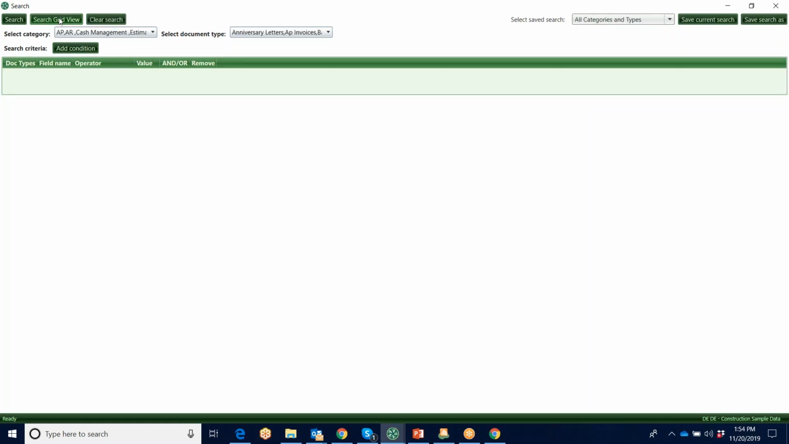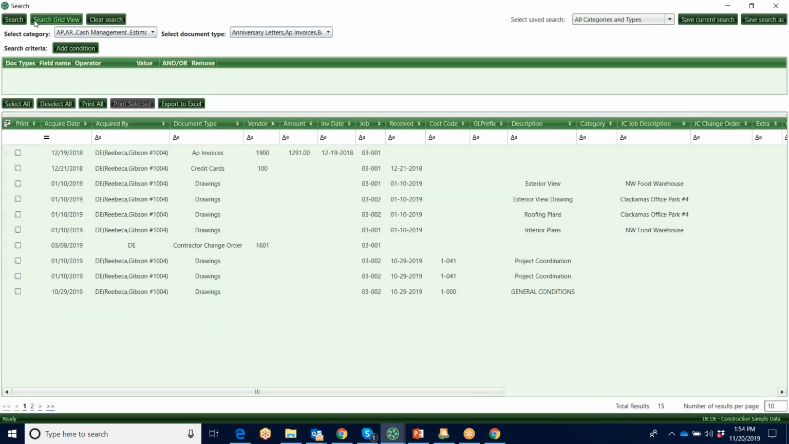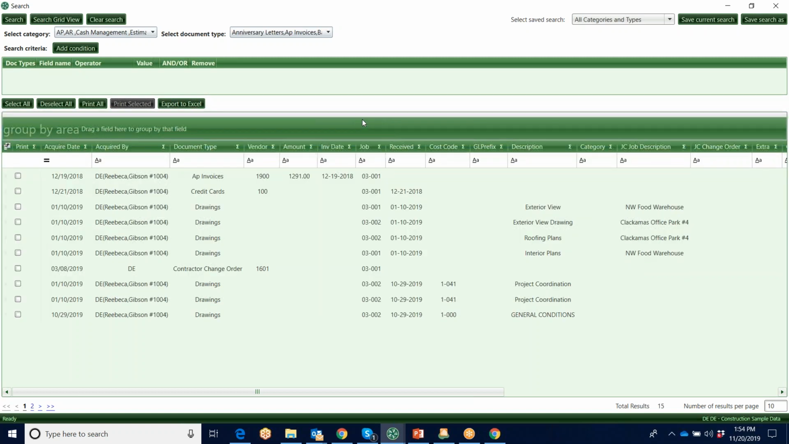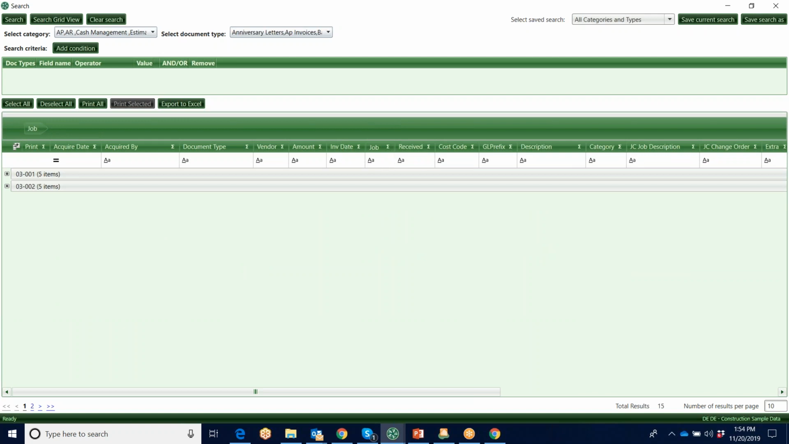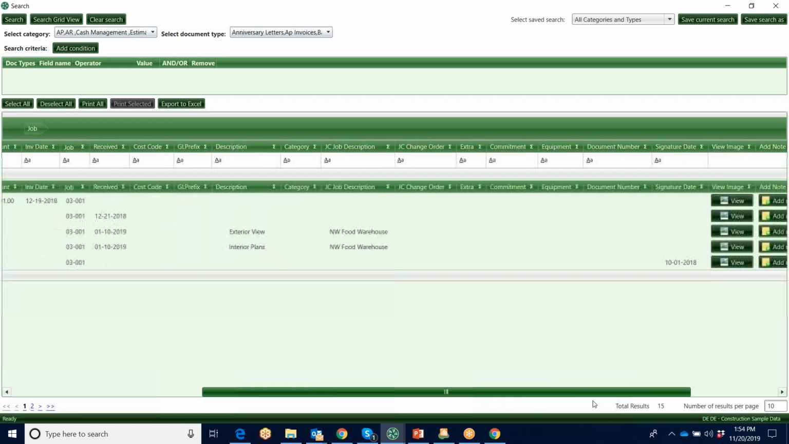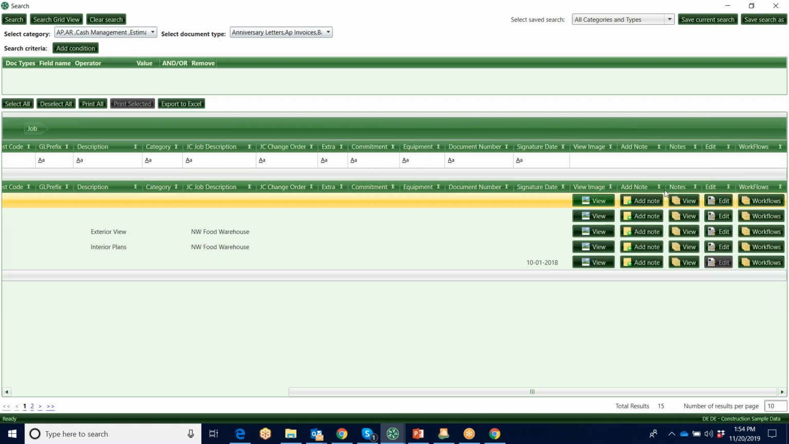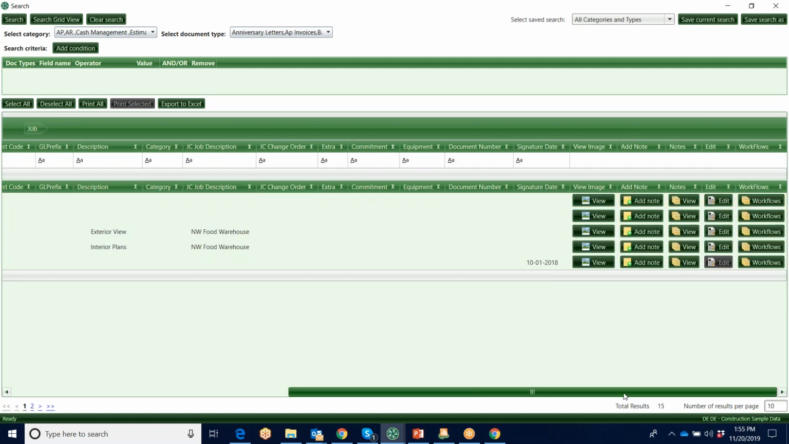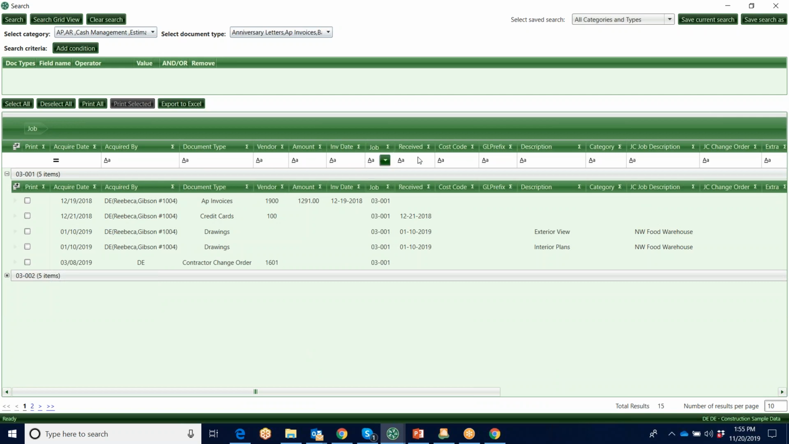types of documents. And if I search in this grid view, it now looks very similar to the accounts payable inquiries, where you can drag any of these columns up and you can do grouping. You have all of these custom filters. So now I have documents here sorted by job. And then you can expand these further. You can view the documents, you can see if there are any workflows associated with the documents, add notes in that, and then you can also do custom searches here as well.